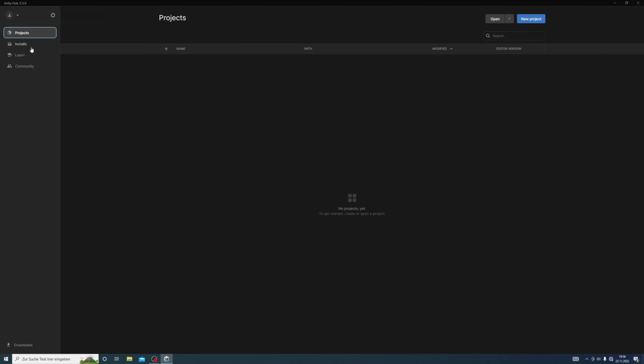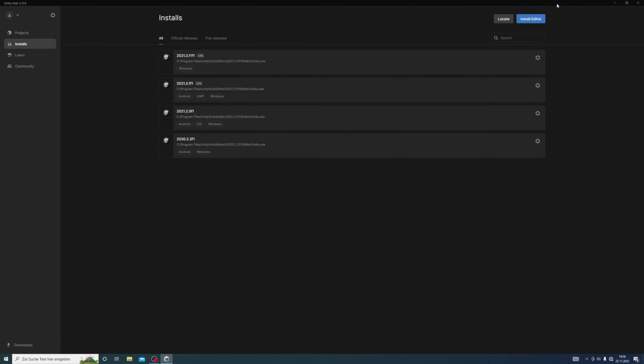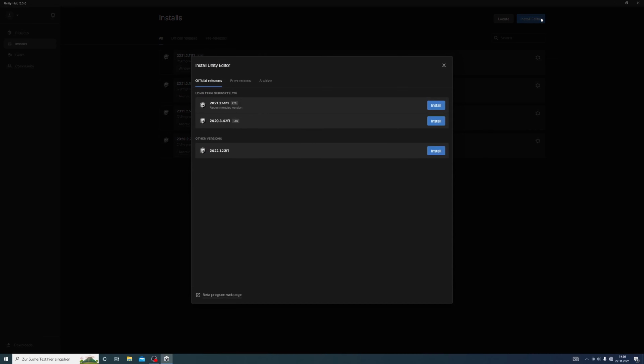Now it's time to install your first editor. Click on Installs, Install Editor, and there you can see all the available editors. For beginners, I recommend to start with a long-term support version because it is much more stable and has much fewer bugs in comparison to the newer versions. Of course, when you get more advanced, you can also install a new version with all the fancy new features.